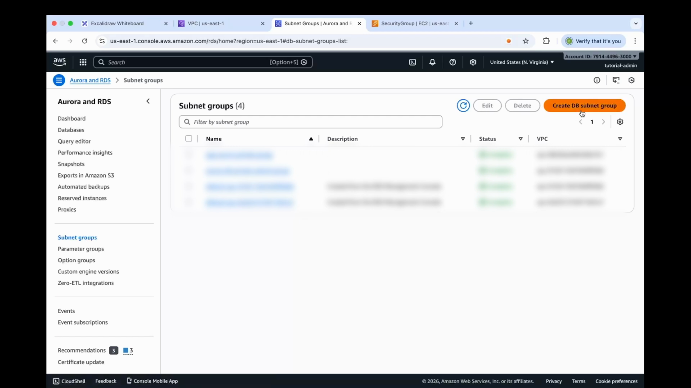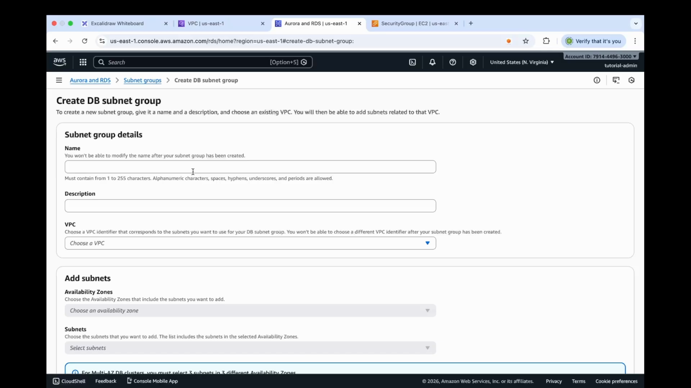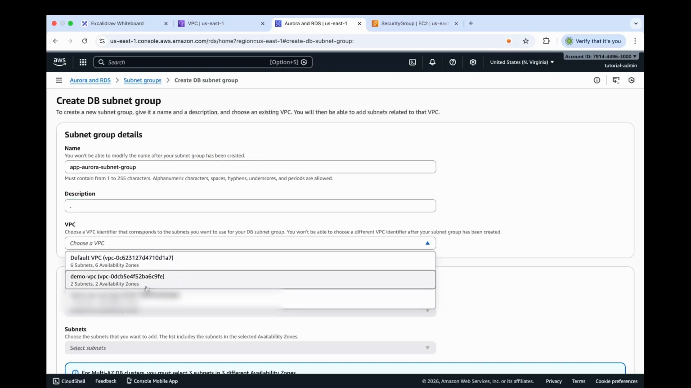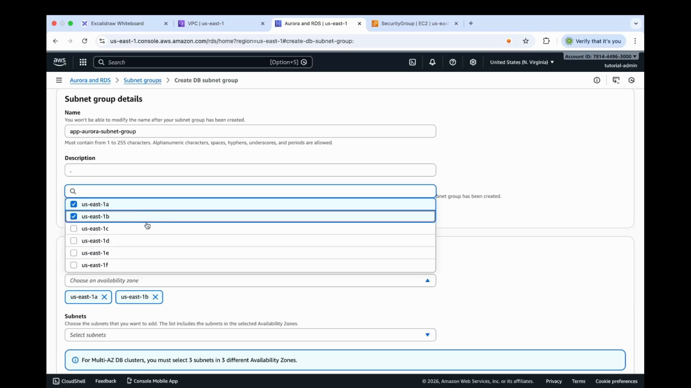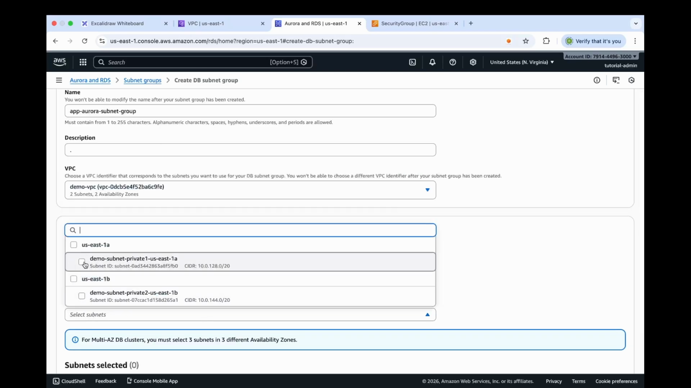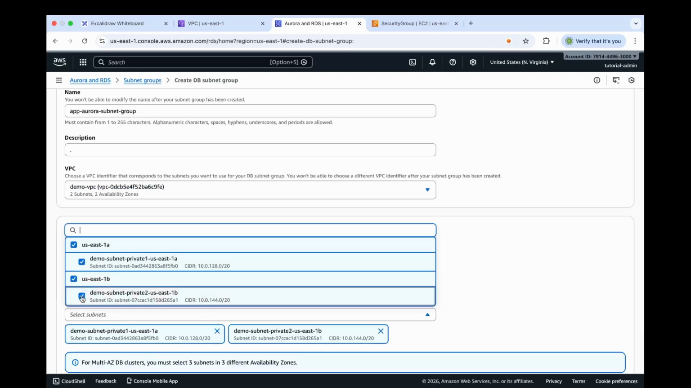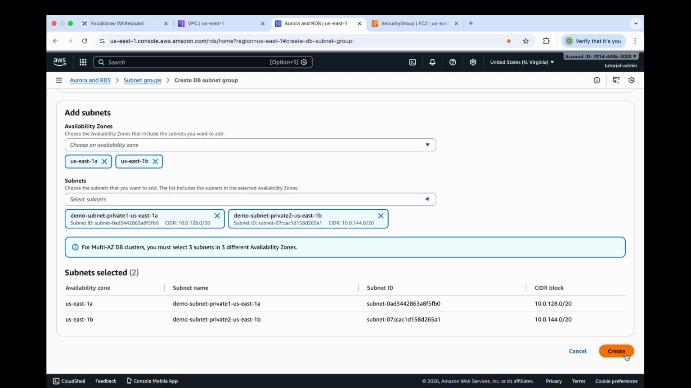So let's click create DB subnet group, give it a name. For description, let's put a dot. Now let's select a VPC called demo VPC. In the availability zones, let's select 1A and 1B. For subnets, let's select both of the private subnets. Now let's click create.